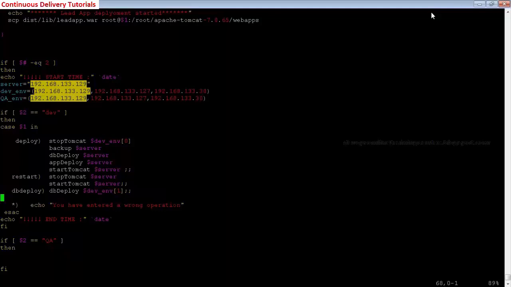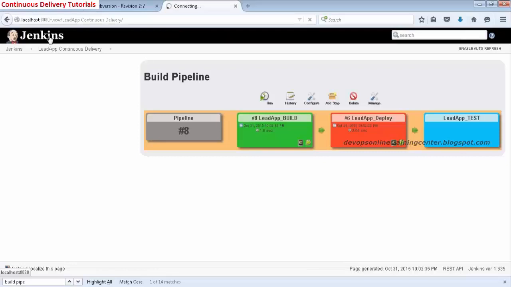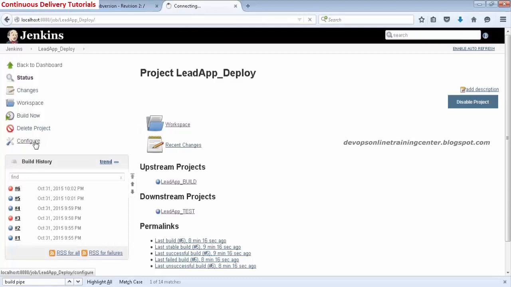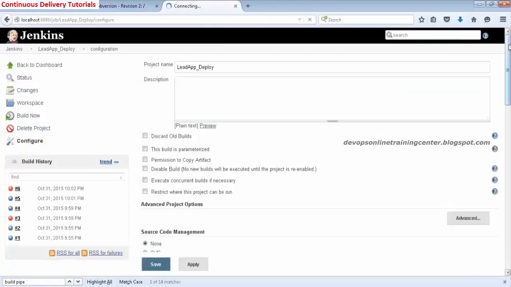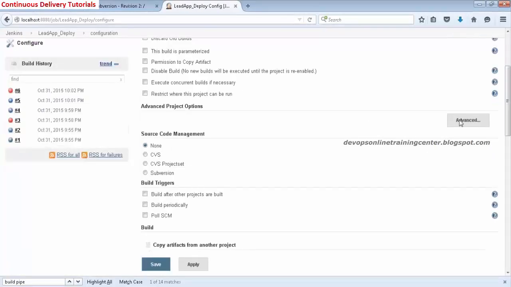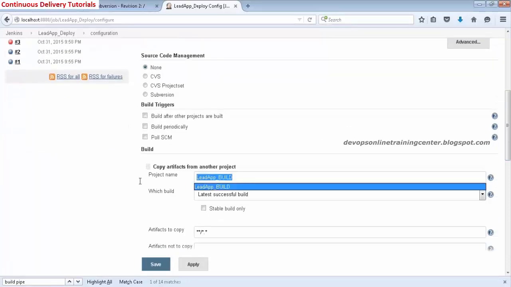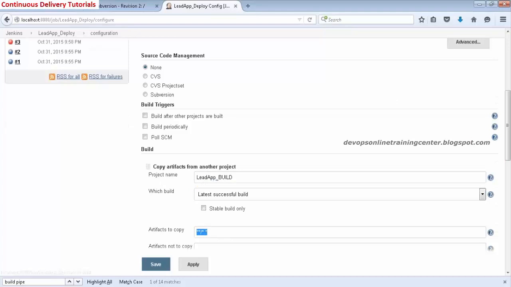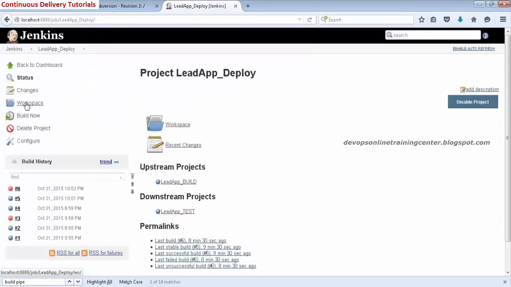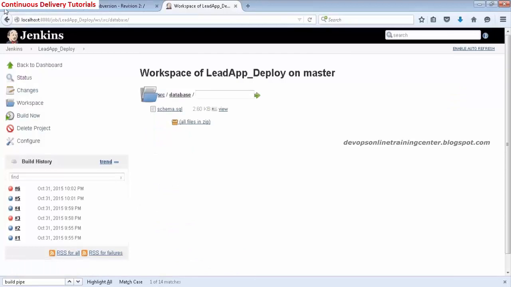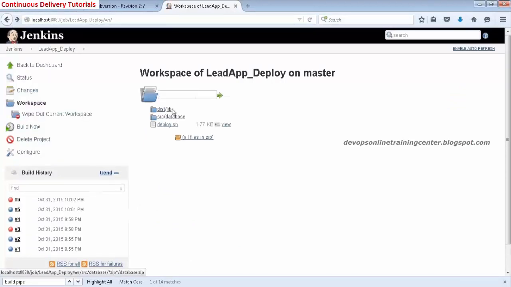We used one copy artifact plugin, right? Which is copying the things from the build job actually. If you want, you can cross-check it. In the deploy job, you don't have any build. I didn't even configure SVN here. Look at this. Did I configure SVN? No, none. It is just copying the artifacts from the lead app build. What artifacts? All artifacts. And if you look at the workspace of this deploy, you see only the artifacts: deploy.sh, the schema file, and the lib. That's it. Nothing else.